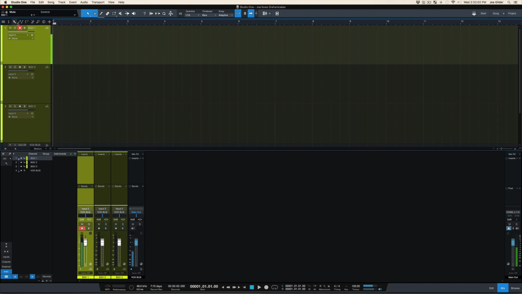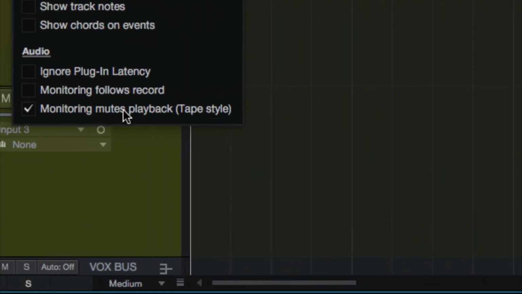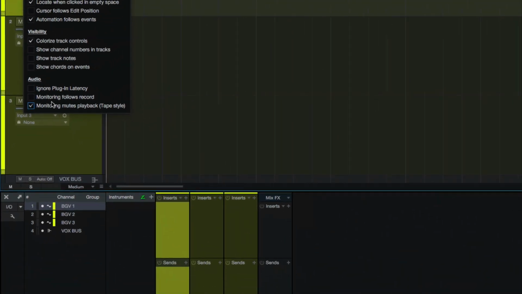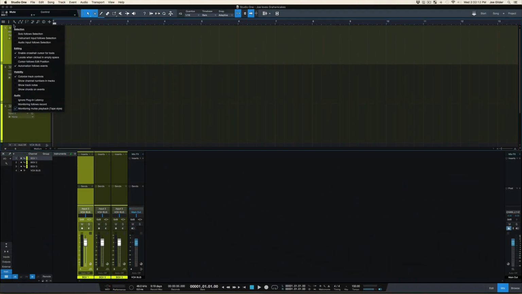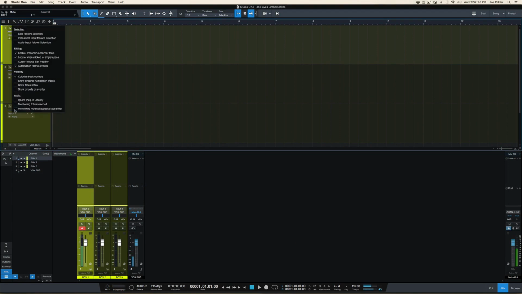Now remember, there is this really neat feature called monitoring mutes playback, tape style. I don't exactly remember what that does, other than it makes this setting work. So when you're listening to me and I hit record, you hear the delay. If I turn that off, now you don't. So now we're just hearing me off of my mixer, off of my audio interface, and we're not hearing me coming through Studio One, which is helpful because of that latency that was there.